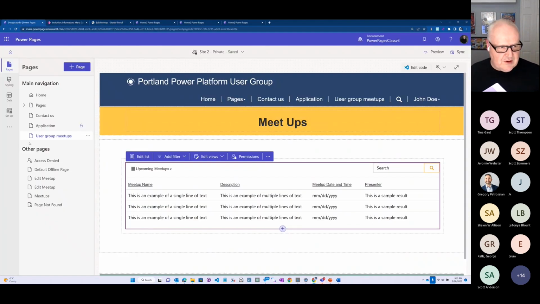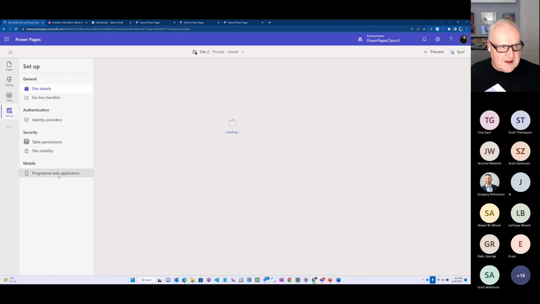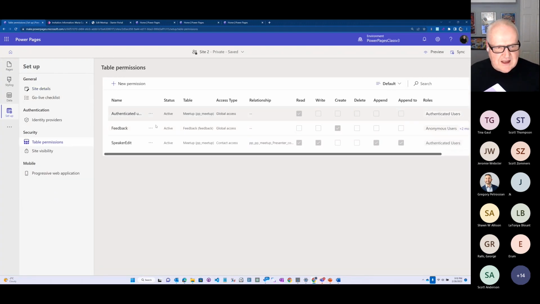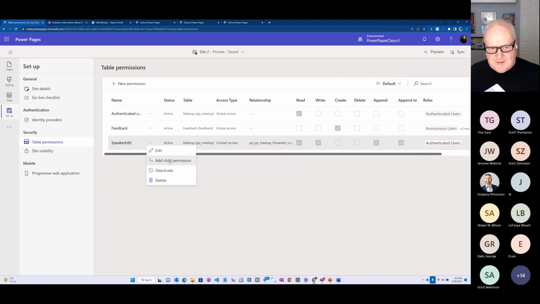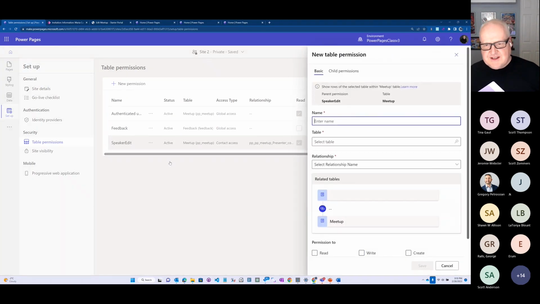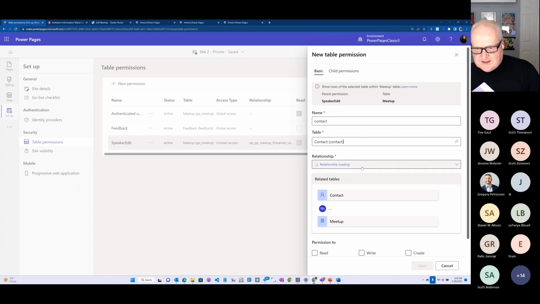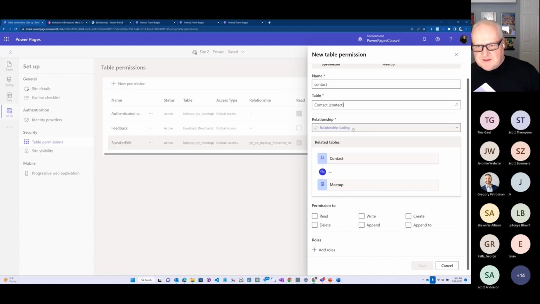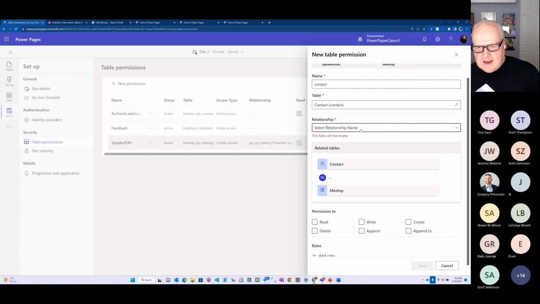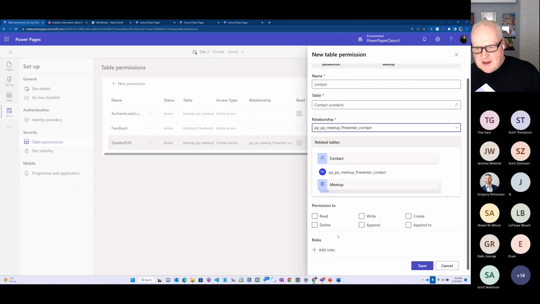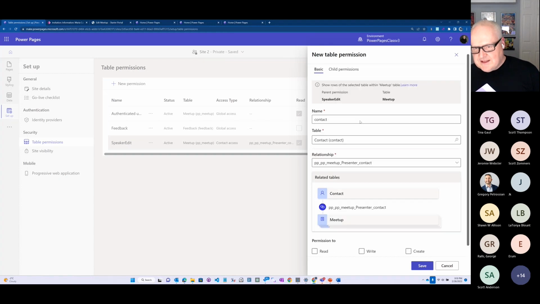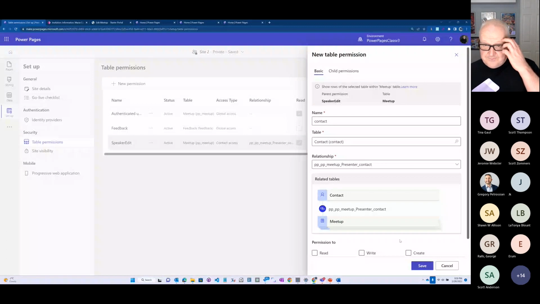So what I'm going to quickly do is go to my setup and into my table permissions. I'm going to go to speaker edit and add a child permission, because the permissions can be stacked and linked. Because we want to be able to attach this to the contact table, I'm going to do this. We have that relationship. It's thinking about it. I'm going to pick that relationship name, and then here I'm going to give the ability to append and append to. I don't need to add the role because it is a child permission. I'm going to hit save.